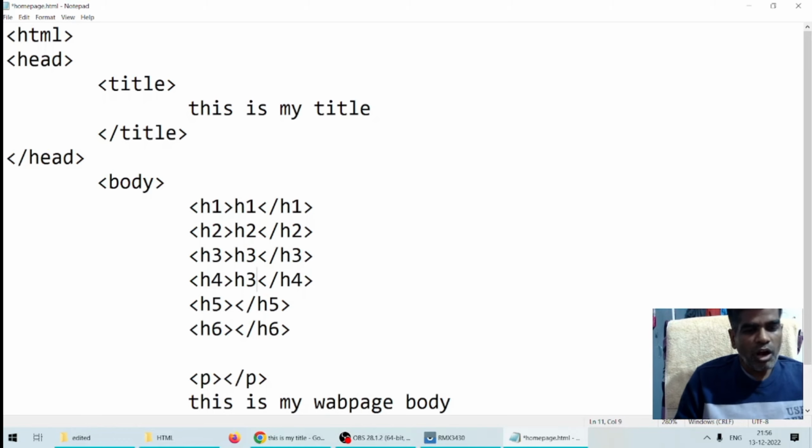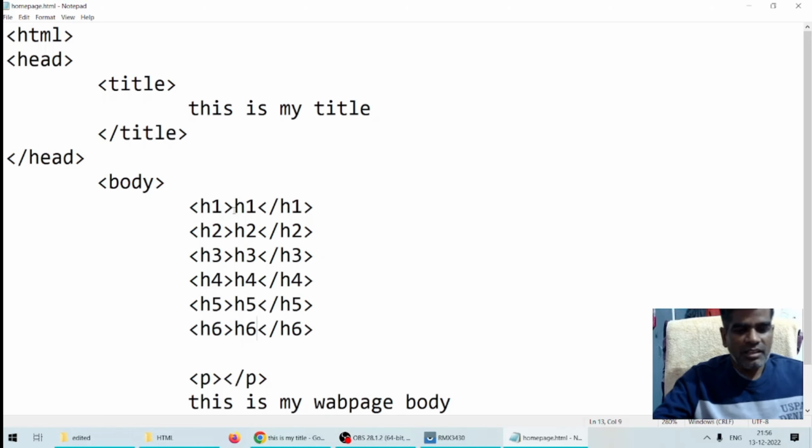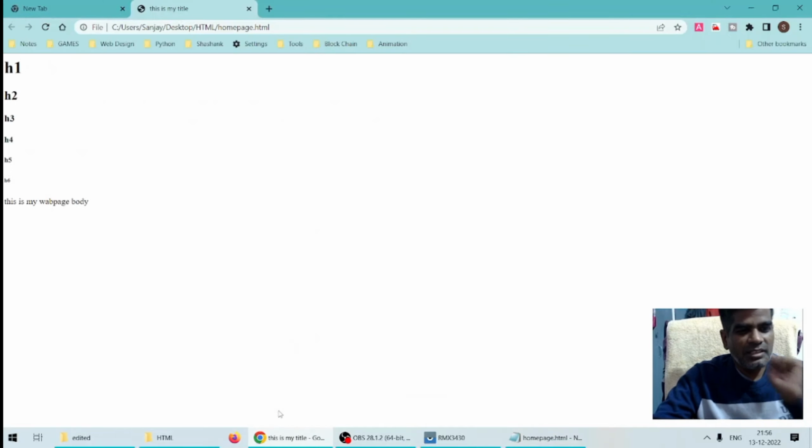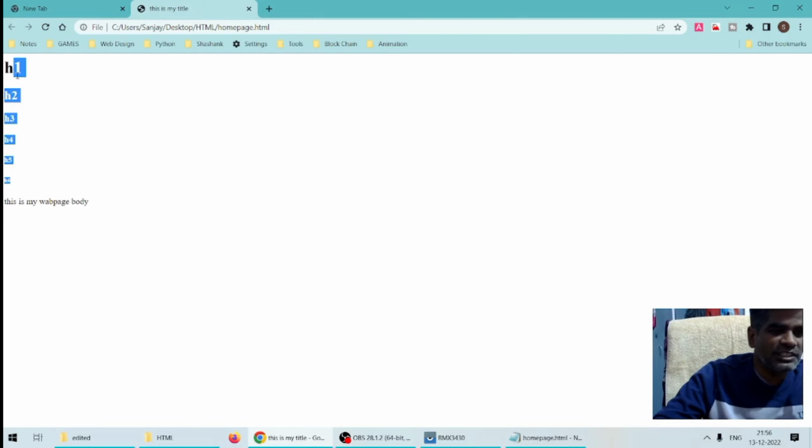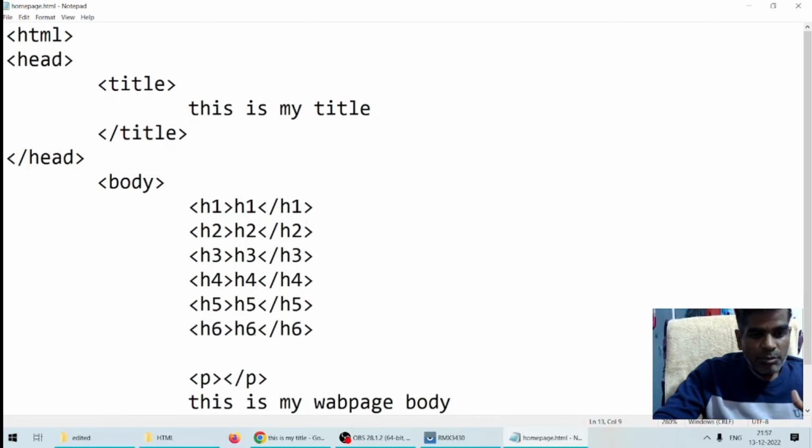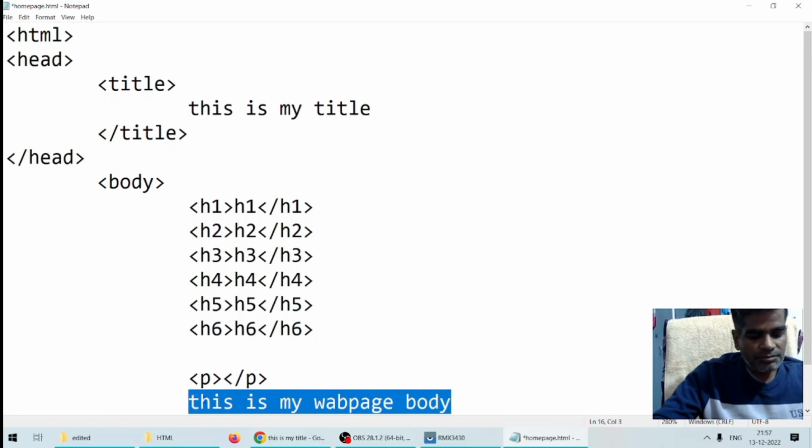So how will the browser treat these tags? Just see the magic. Yes. Can you see the difference between the font sizes? H1 is the biggest font, H2 is smaller, then H3 is smaller than H2, H4 is smaller than H3. So like this. And this is, let me put this paragraph in the P tag.